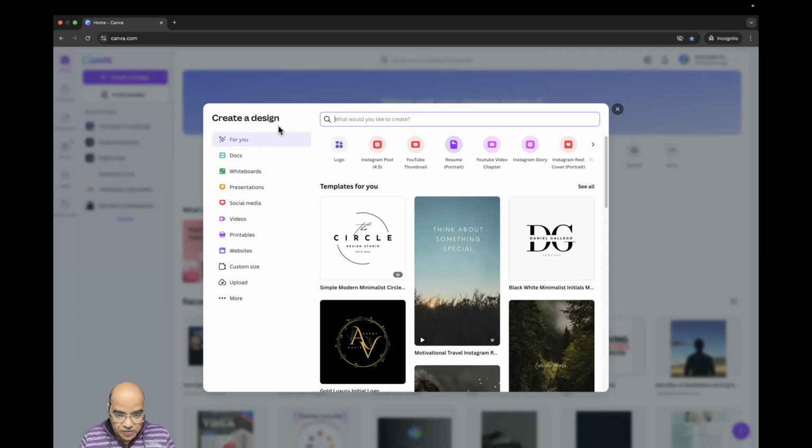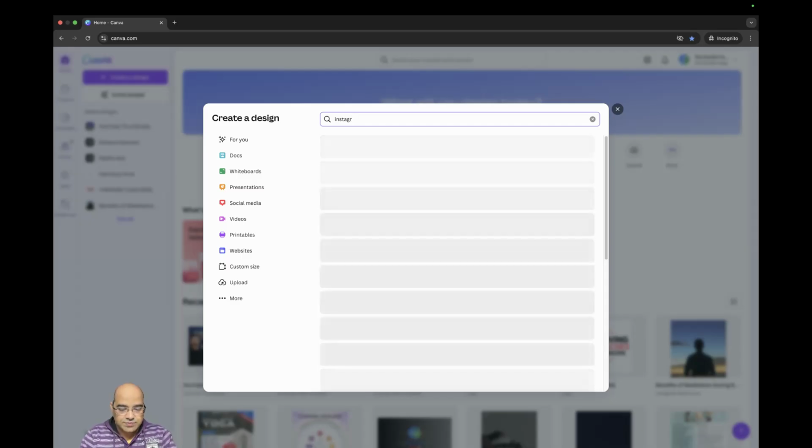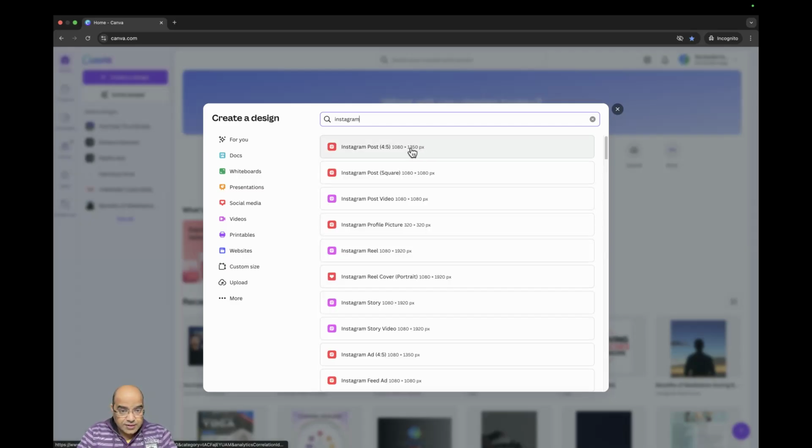Now, if you are an Instagram creator or content creator, you can create an Instagram post. You can simply type Instagram here and find Instagram post, which is 1080 by 1350, the format of a portrait ad that you would have seen. There is another Instagram post which is square in shape, 1080 by 1080. There is Instagram post video, which is again a square post. Then there is an Instagram profile picture as well, right? So you can create some fantastic profile pictures for Instagram from here.